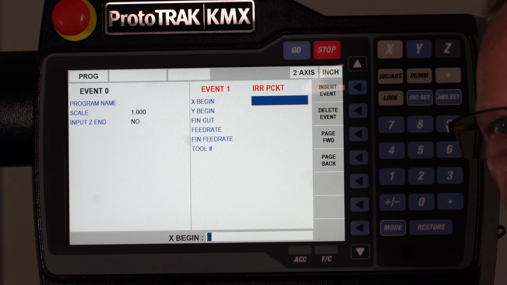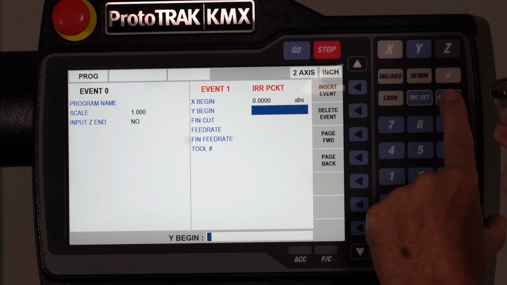And it needs a starting point, and in the lower left-hand corner, we've got 0, 0. One thing I want to point out about the way that pockets work is that the direction that you describe the pocket is going to determine whether you climb mill or conventional mill, because it knows the tool's got to be on the inside to be a pocket, right?